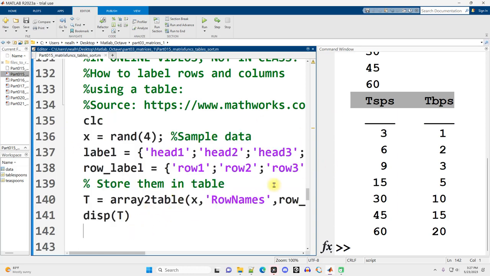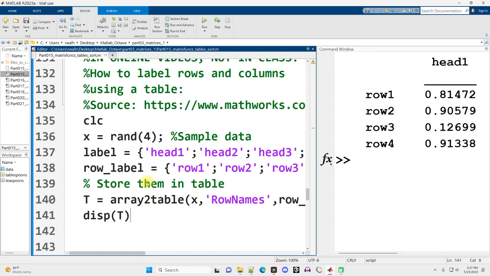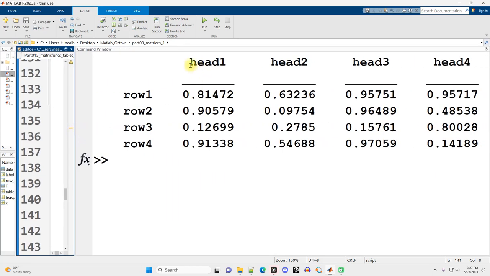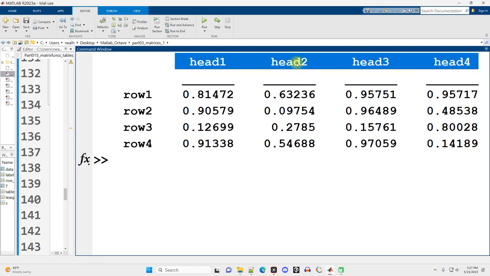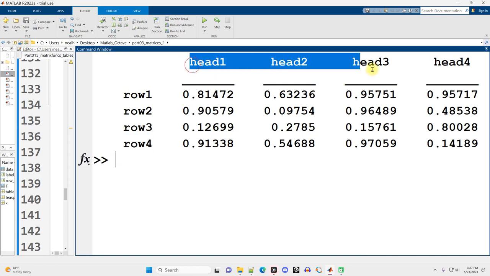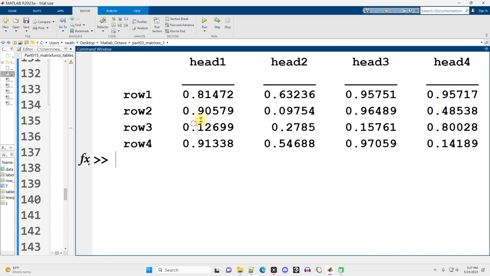First, let me show you what it looks like. So I'll run this section, Control Enter. And I'm going to make my command window a lot wider. All right. And so here I've got column labels, just arbitrary stuff. And then row labels as well. And we could change these. We could change all this stuff. And this is just randomized numbers for my data that I'm inserting into my table.